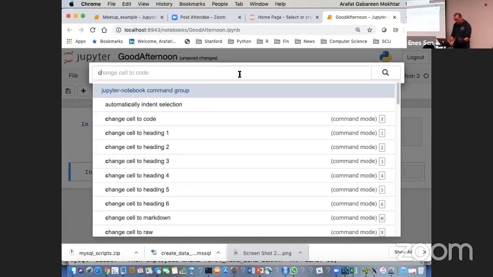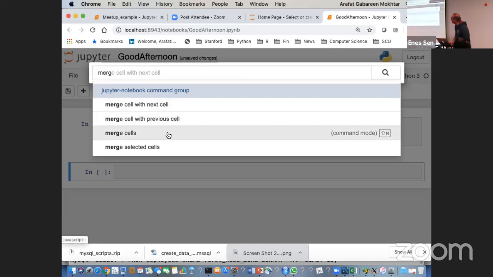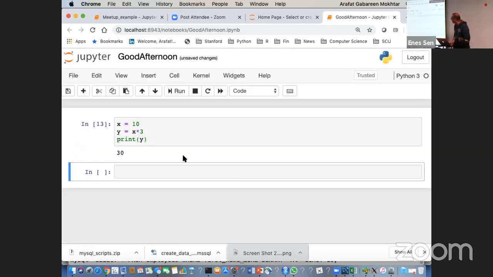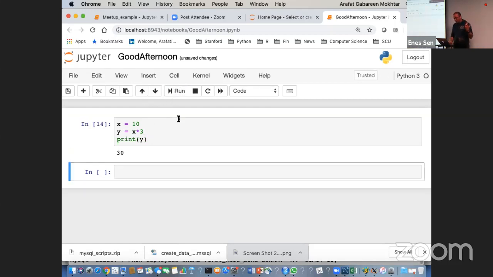Let's look for create. Maybe create. No, not create. Let's say merge. You see, there are all the options that you can do, merge cells even. You can remember all the shortcuts, but you don't have to. There are so many shortcuts that you can learn. Now, to execute a specific cell, you could go in here and just run it. It's exactly the same. And so on.